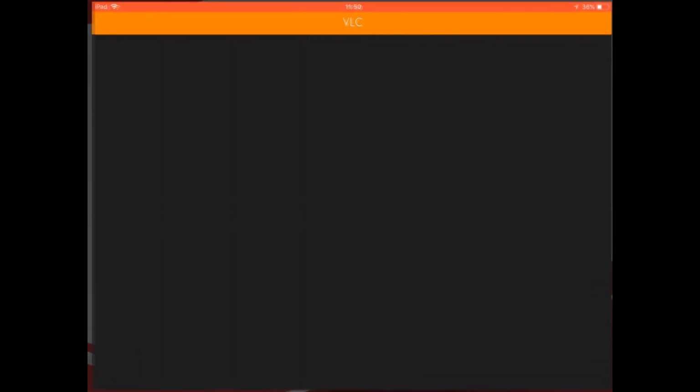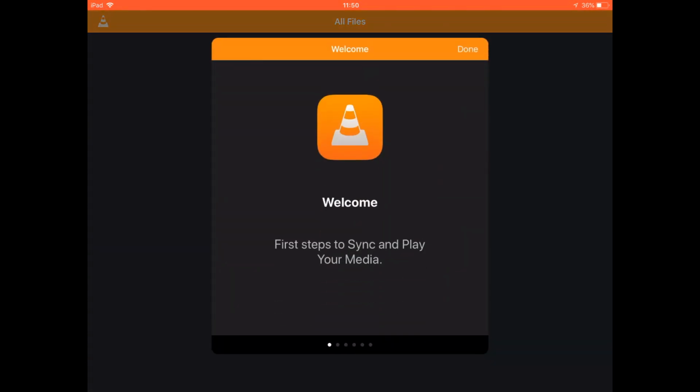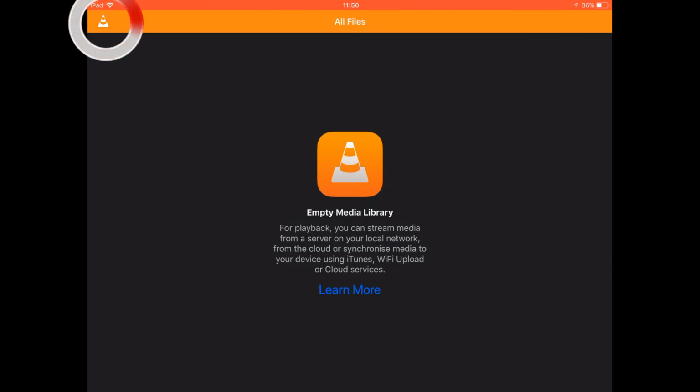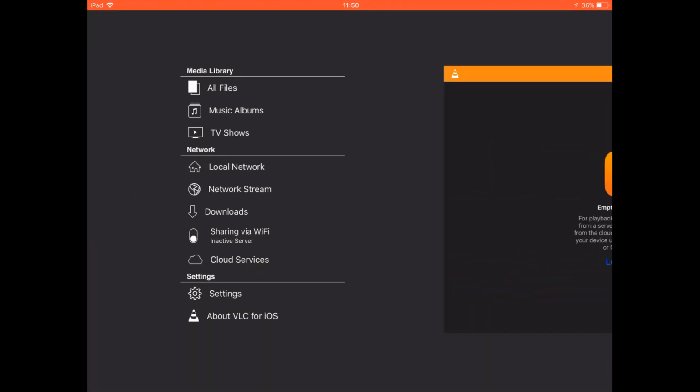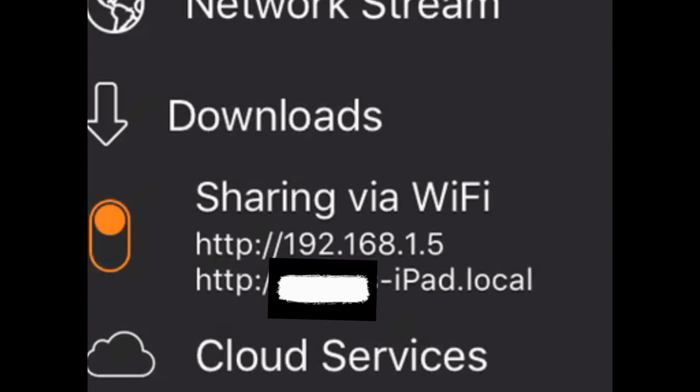Now you want to press on VLC, and this page should come up. You just want to say done on here. On the top left hand side, you'll see a VLC icon. You just want to press on that, and then this page should come up, and then you say sharing via Wi-Fi. You just want to press on where it says sharing via Wi-Fi. You will see two addresses in here. One is an IP address, that's what you want. Then what you want to do is go to the screen of your computer.